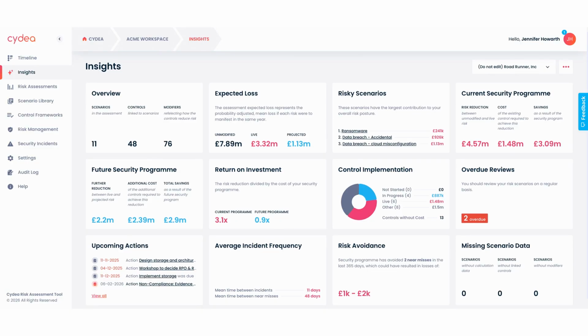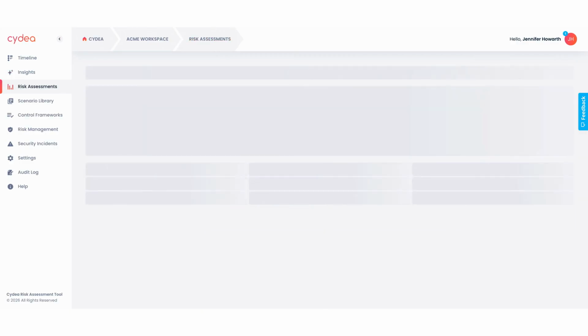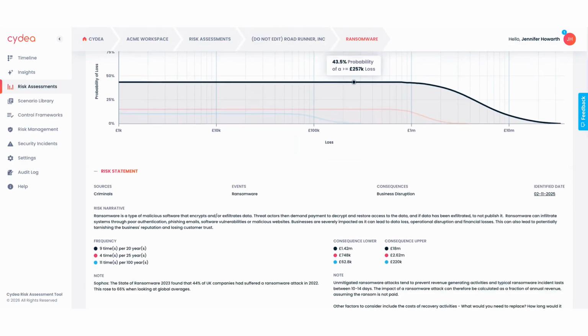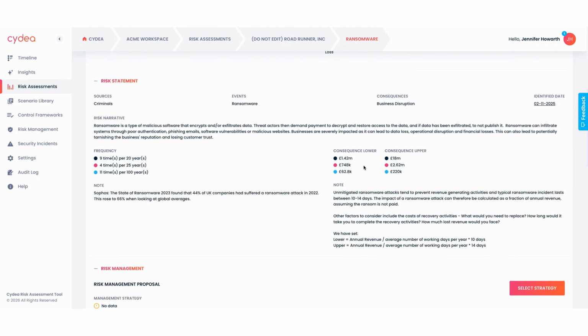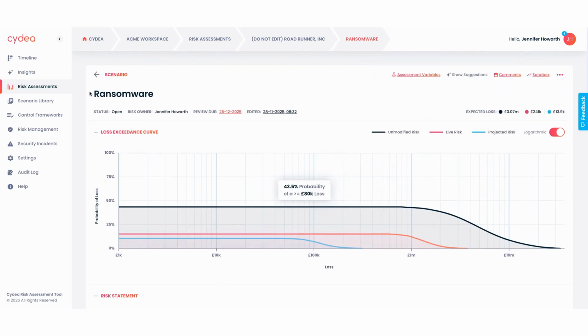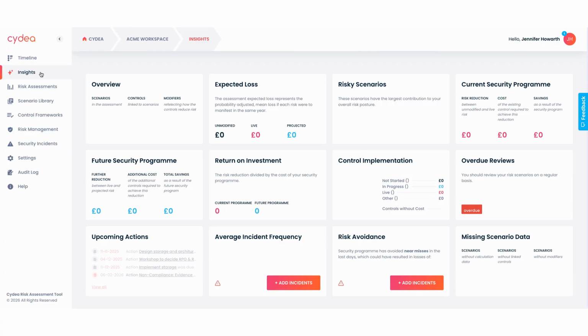In the next tile, we have the risky scenarios. In the board situation, you might be asked to explain the top 3 risk scenarios. And here they are: ransomware, data breach accidental causes, and data breach cloud misconfiguration. You can click on to any of these incidents and see more details. So here we've got the risk narrative and the consequence note. So you could also use that when you're building your presentation for the board.